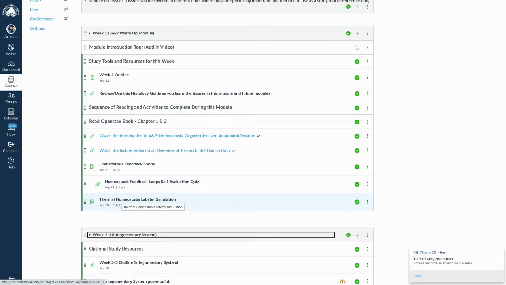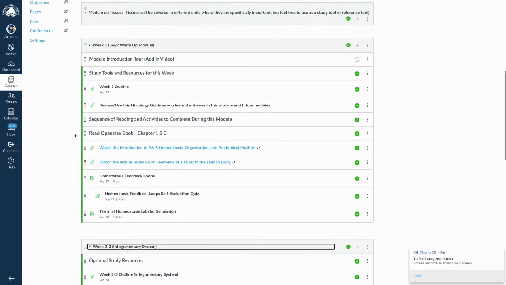Mostly every week I'll have something due on a Friday and something due on Sunday or Monday, so that you have earlier in the week to work on stuff. And so please feel free to schedule your week accordingly to get that work completed. All right. This is your first week. It's just on introducing you to the structure and organization of the human body and how your body maintains homeostasis.